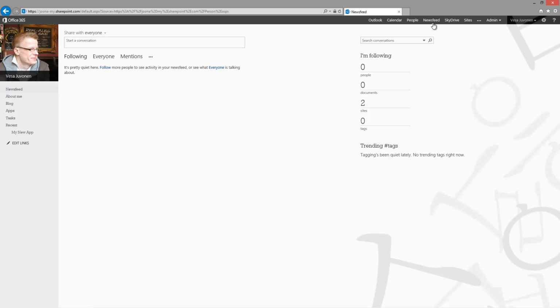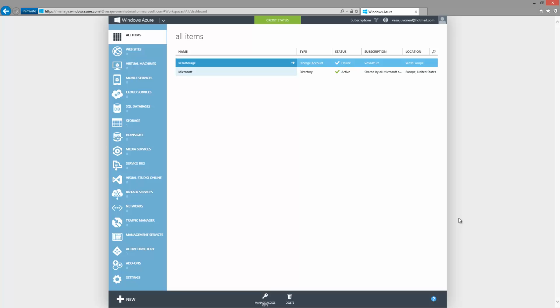So now the point is that we set up this provider hosted application to be used by our normal employees, or put it into our tenant so that the normal employees accessing the so-called intranet front page will get their private My Site or SkyDrive Pro also branded. Let's start by creating a place in Windows Azure for our provider hosted application.